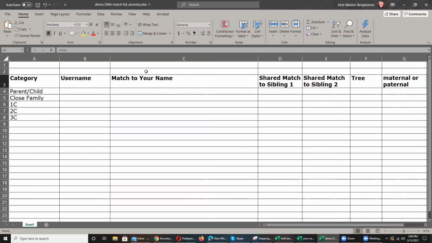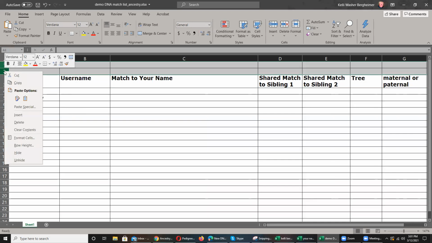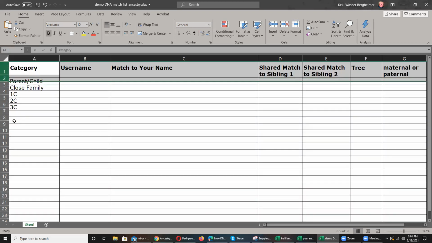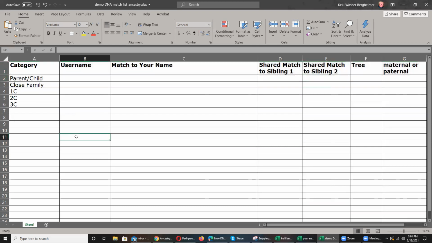Now you might be wondering why I started here in row 3. No particular reason. Eventually I'll probably eliminate these, but sometimes when I start a spreadsheet, I don't start all the way at the top. I don't know why that is, but it's just a habit. So if you want to delete these 2, you can go up here and choose these 2 rows, right click, delete, and then they're gone.